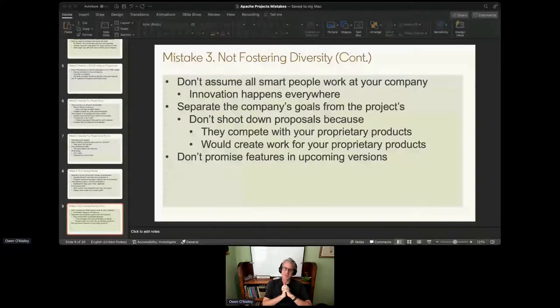Another thing that you need to pay attention to is that you shouldn't assume all the smart people work at your company. That one is particularly hard because you work with the people at your company and you're always interacting with them. And so the innovations can happen anywhere, and it's important to keep that in mind.